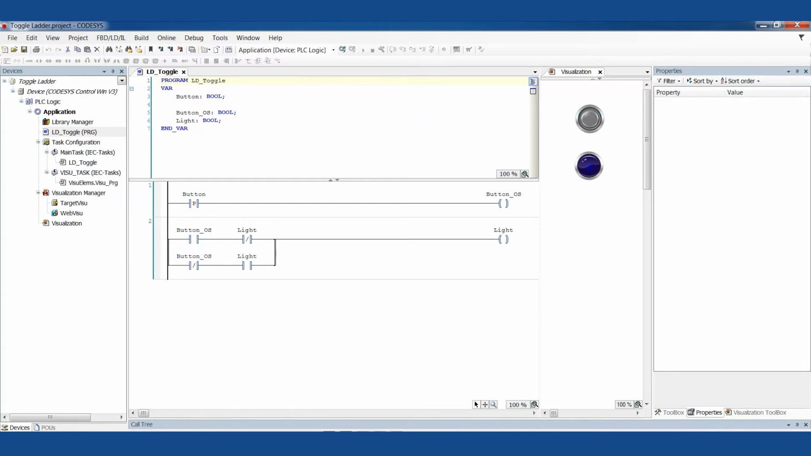So today we're going to talk about a very simple concept that I think confuses a lot of people. I certainly found it confusing when I first started programming in ladder logic. And that topic is toggling. So today we're going to focus on toggling in ladder logic.